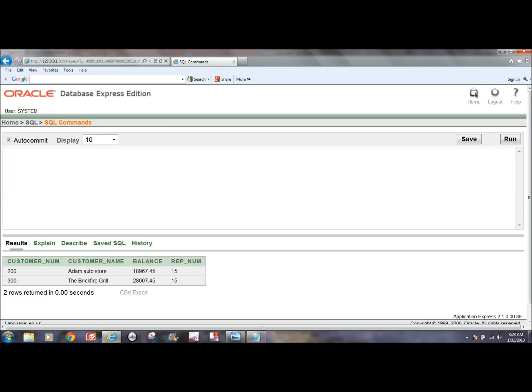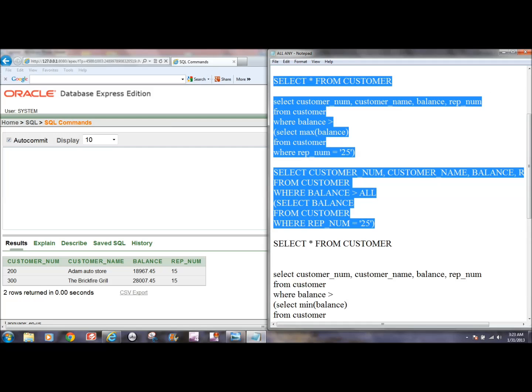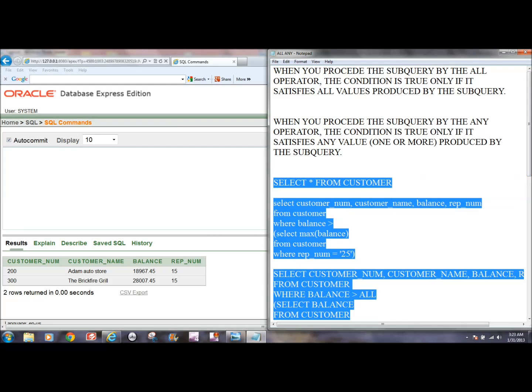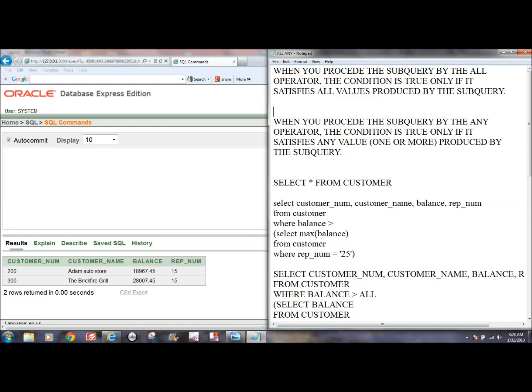In this tutorial, we will be discussing the ALL and ANY operators. When you precede the subquery by the ALL operator, the condition is true only if it satisfies all values produced by the subquery. When you precede the subquery by the ANY operator, the condition is true only if it satisfies any value, one or more, produced by the subquery. Now, what does this mean? In the following examples, this should be demonstrated.